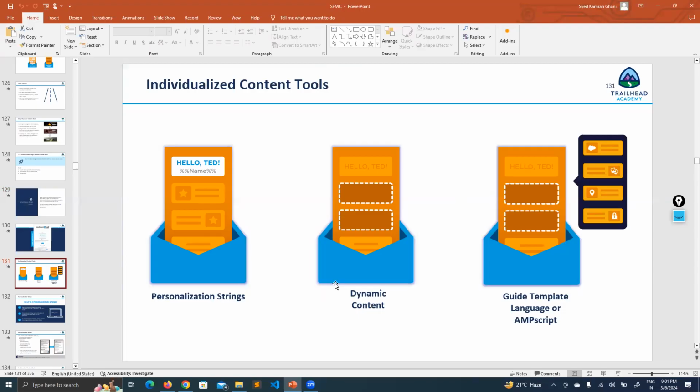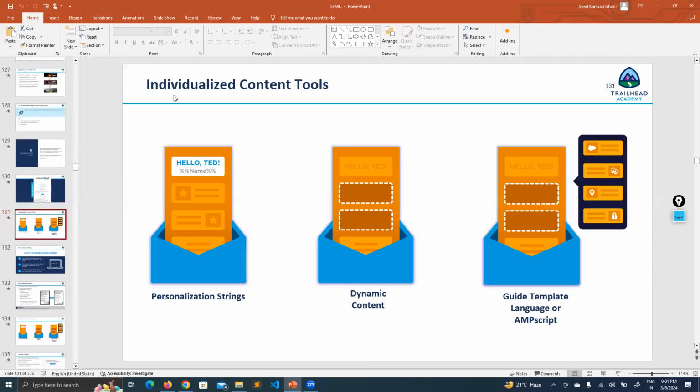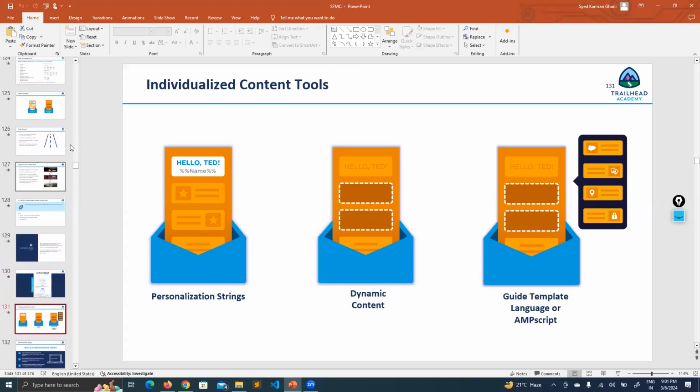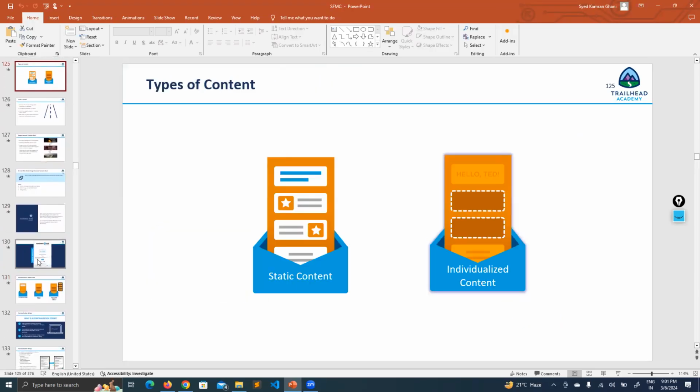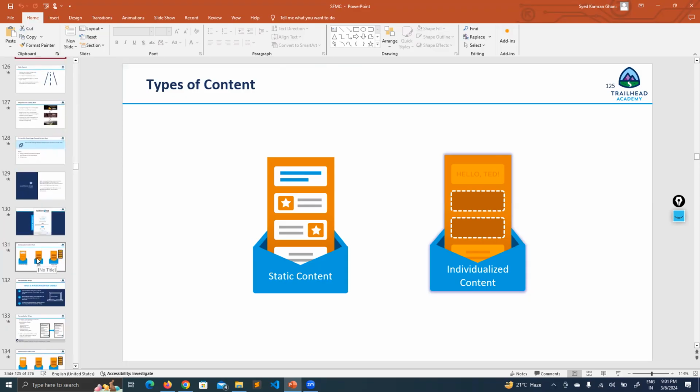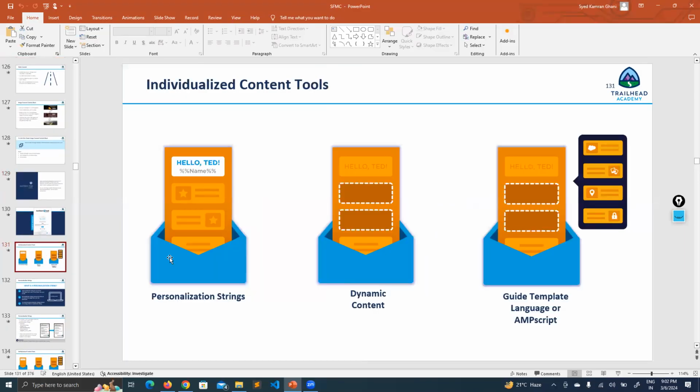Now, next is personalized, individualized content. We have discussed the static one. Now let us discuss individualized content. Inside individualized content, we have three types. First one is personalization string. Second one is dynamic content. And third one is AMPscript. Personalization string, dynamic content, and AMPscript.